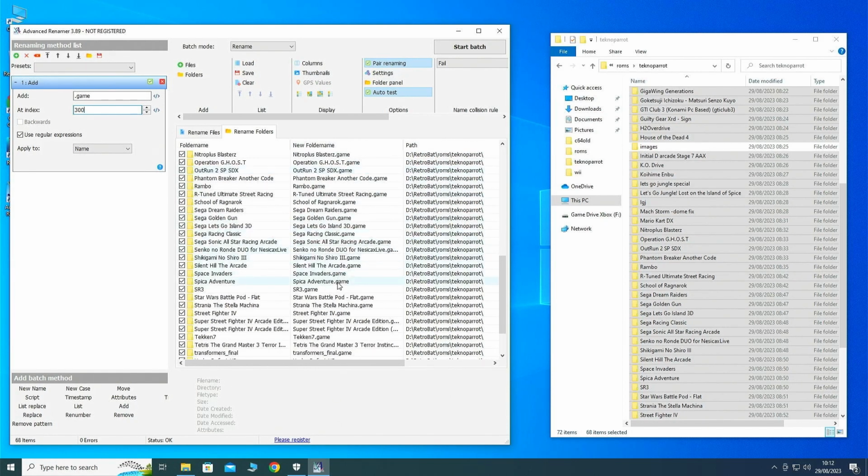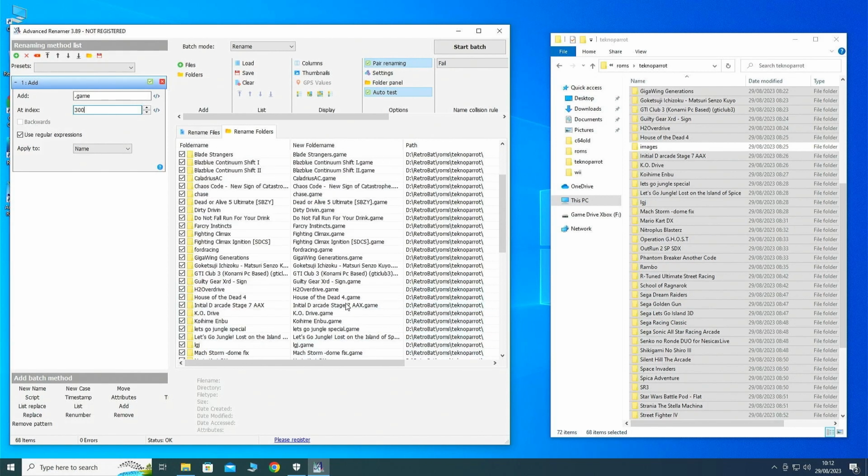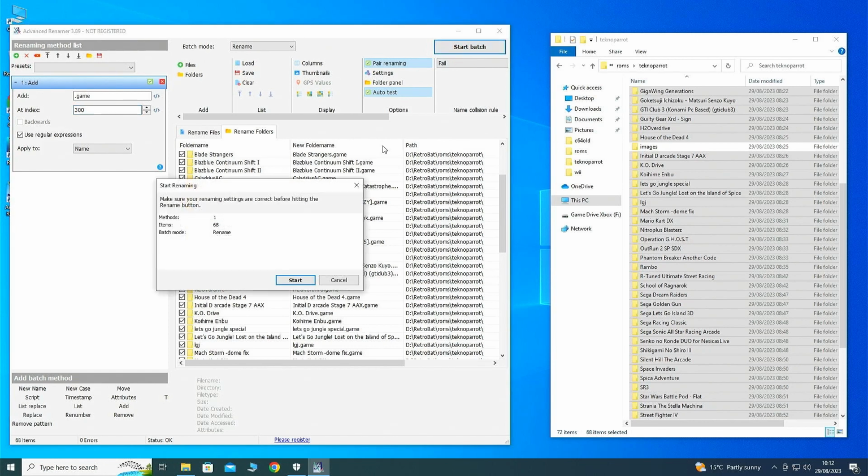If you're looking where it says new folder name here, you'll see it's put the .game at the end of every single game. Now if we go up to the start batch, it's telling us here methods 1, so it's just doing one equation, which is adding the .game to the folders, and then it's telling us it's going to do it to 68 folders. Click start.